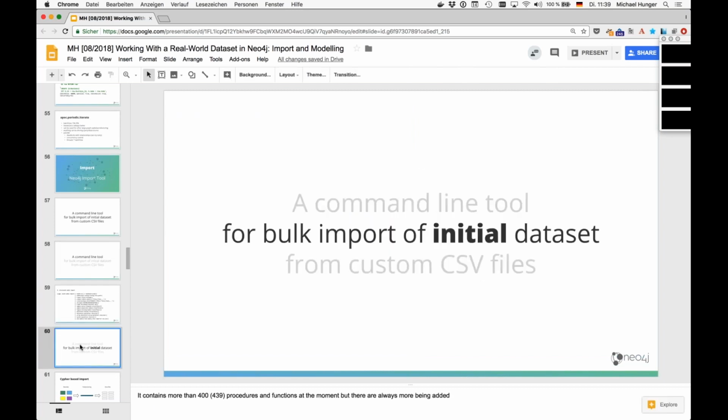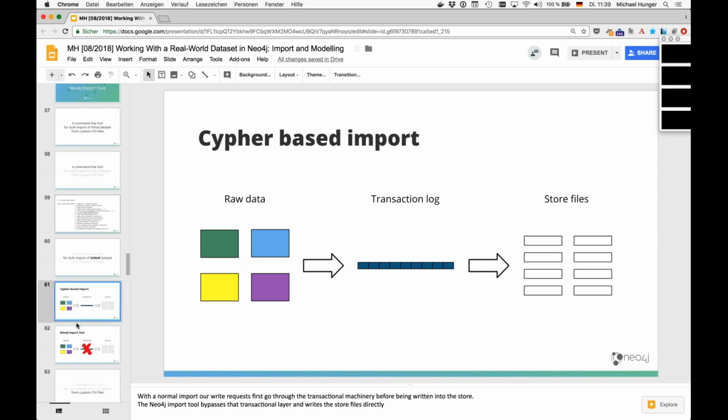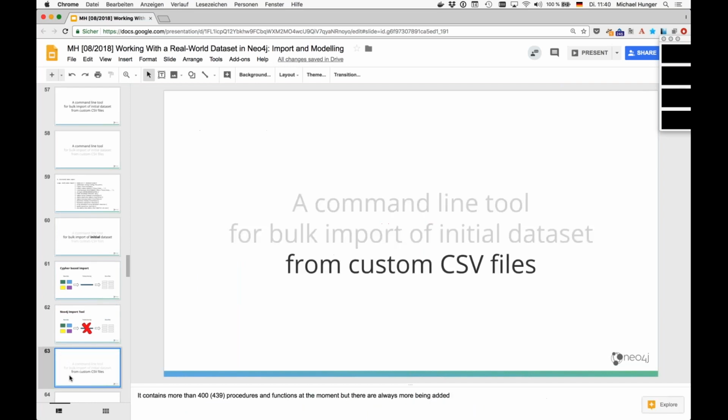And so basically what we saw before so far in Cypher was that we always went from the data using the transactional database to the Neo4j store, and the import tool basically skips this transactional phase and writes directly from raw data to store files concurrently over all the CPUs, and can import terabytes of data into your graph.